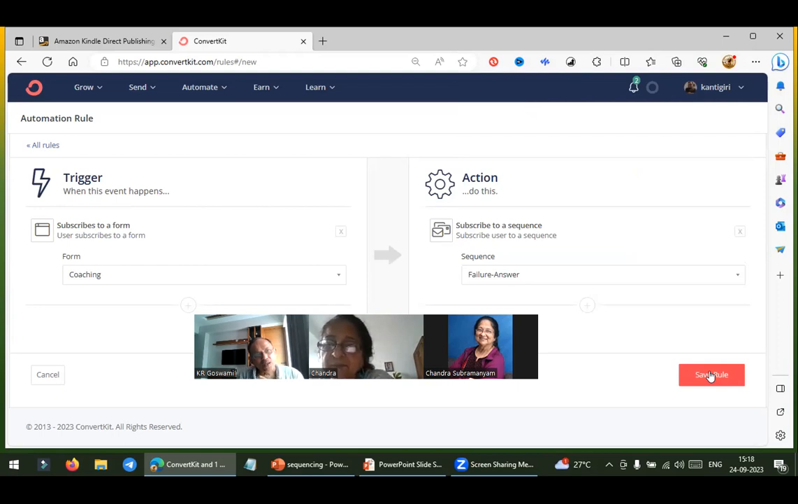So what will happen? If somebody is visiting the coaching form, or it is a landing page or form, then when they submit a name and email address, automatically they will start this sequence, and one by one all the emails will go. So, in a nutshell, the sequence will not go just like that. When somebody is submitting something, or they are visiting some landing page and then clicking, then giving their email address, then we have attached this sequence to them.